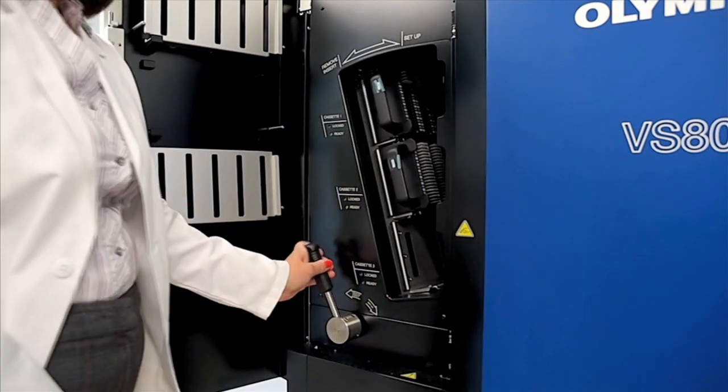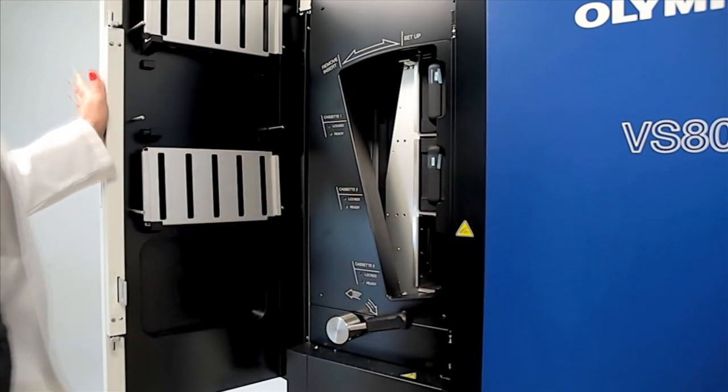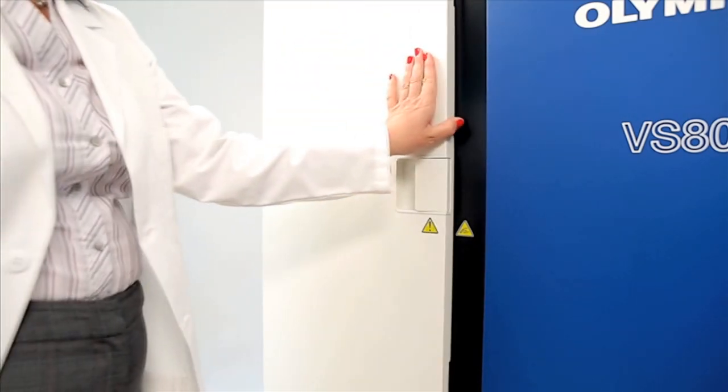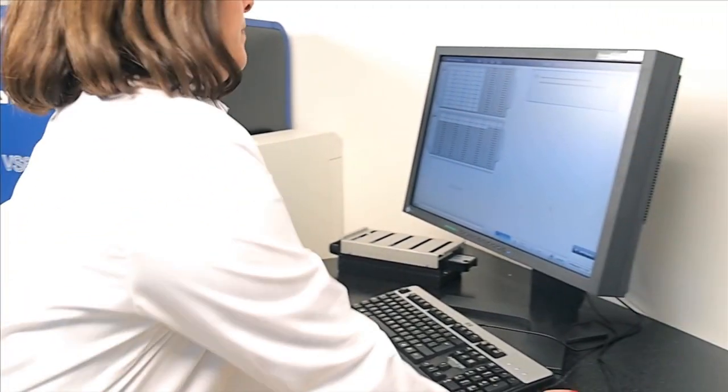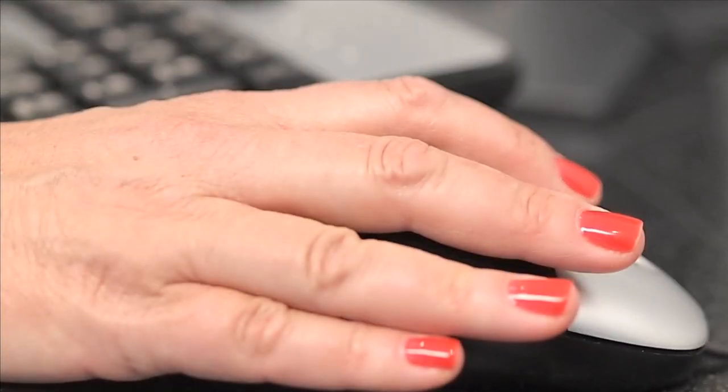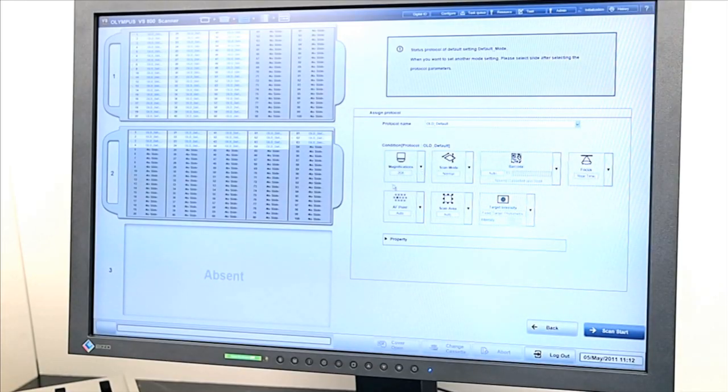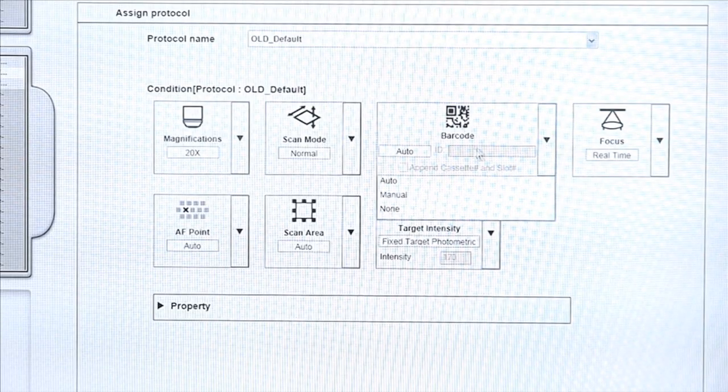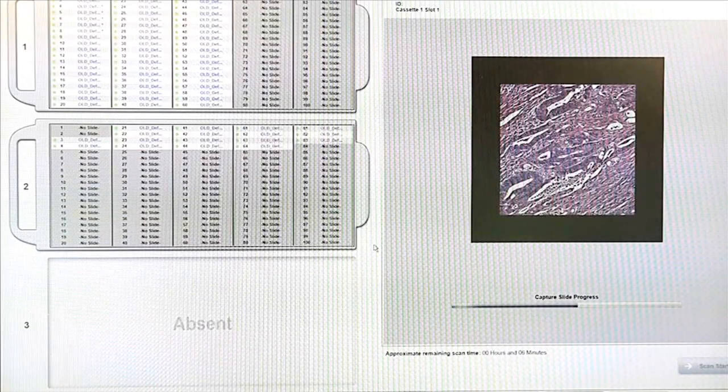Now the user is ready to set up protocols for scanning. The VS800 scanning software has an easy-to-use intuitive user interface. After placing the slides into the system, the operator can set customized protocols such as magnification and barcode reading. After the protocols are set, the VS800 is ready to scan.